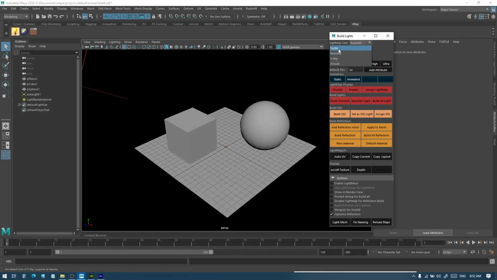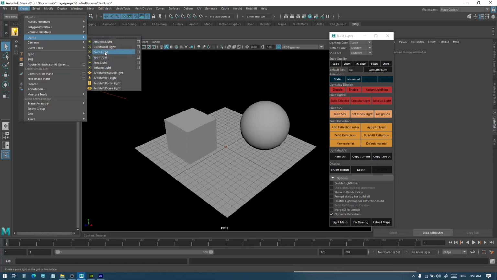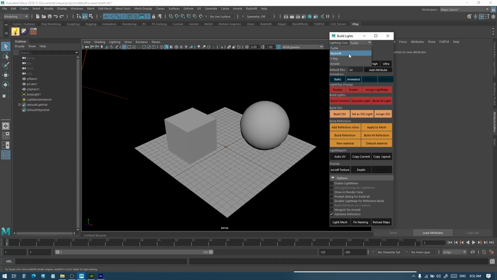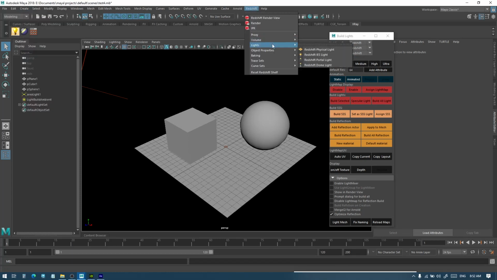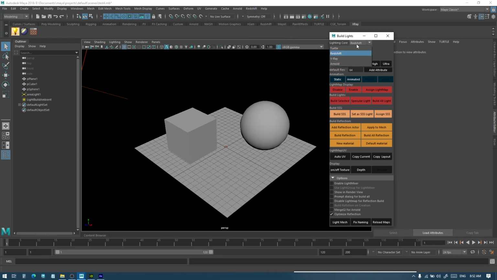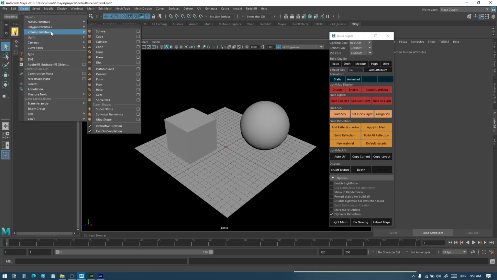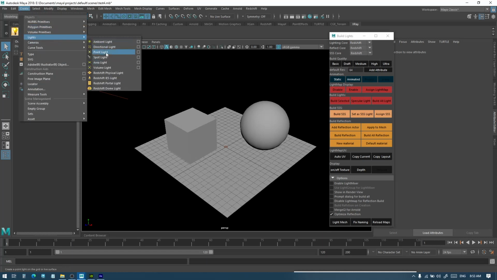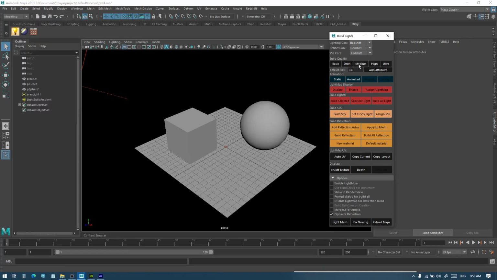For Turtle, you can use all Maya default lights. For Redshift, you can use all Redshift lights except the sunlight. For V-Ray, you can use all V-Ray lights, and for Arnold, you can use all Arnold lights. If you are planning on switching between these renderers while working, I recommend that you use Maya's default light as they work with all of them.